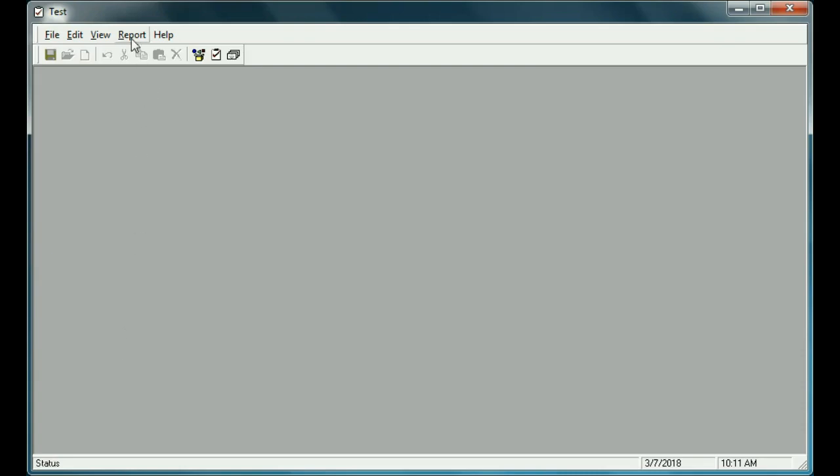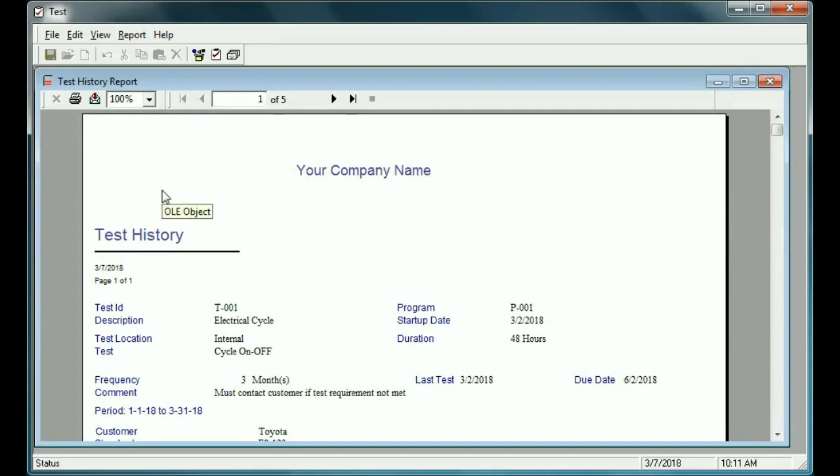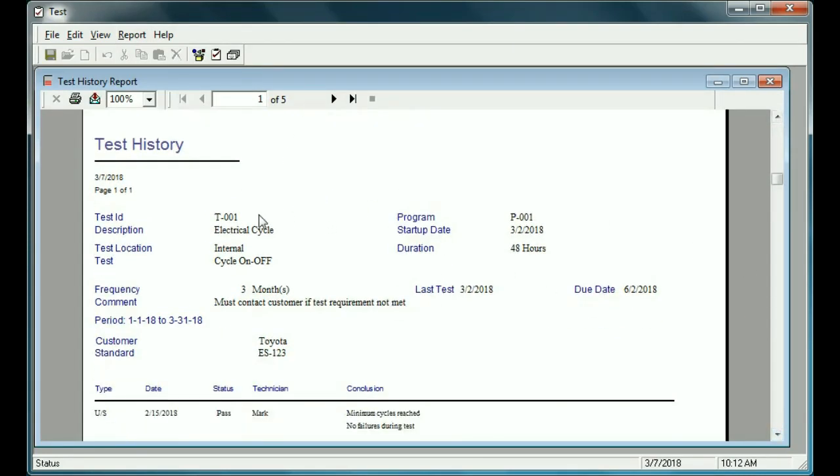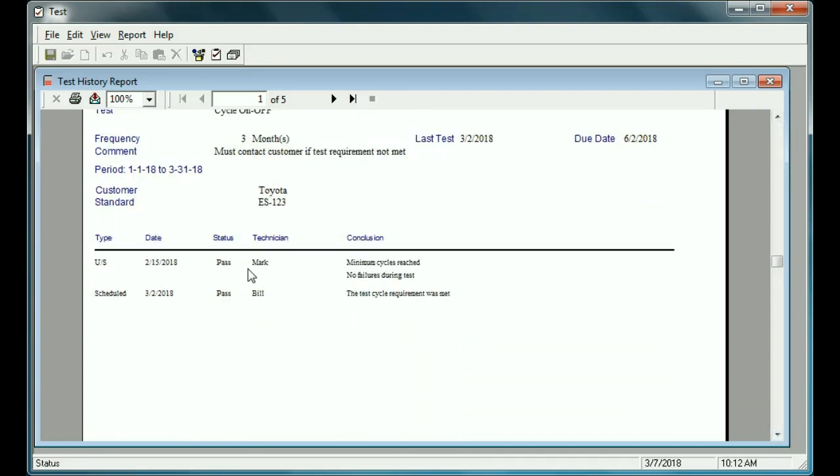So now if we go back to the report and look at the test history, we see that there are actually 5 records. This is the first one of 5. And this happens to be for test 001, which is the electrical cycle test. And there were 2 entries associated with that time period. For that period, the first quarter of 2018, there was an unscheduled type of test, which is represented by this U/S.